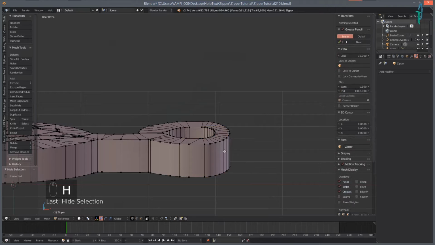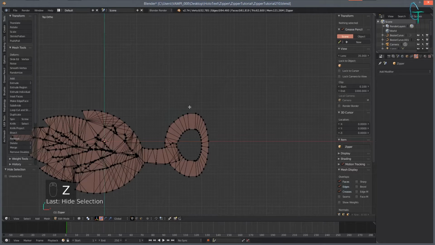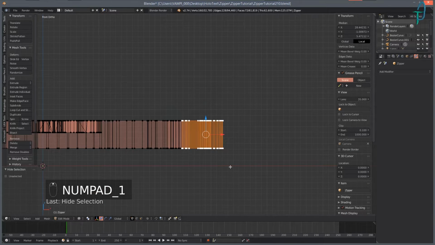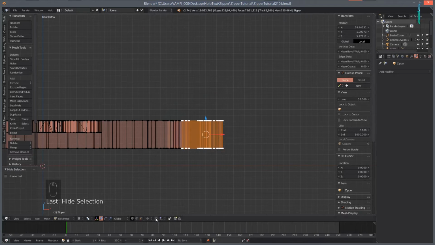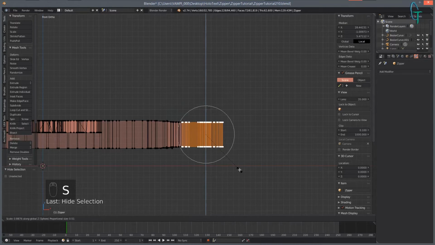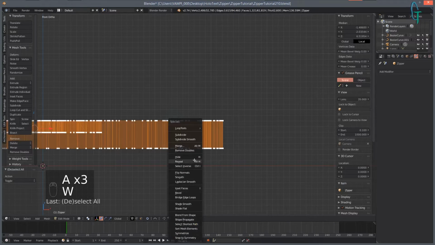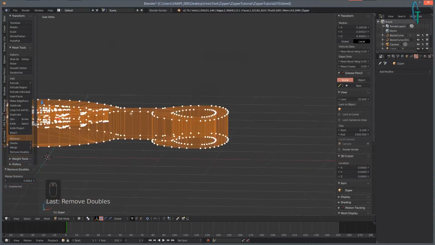And I'm going to press H to hide that real quick, and press 7 to go into top view, Z, wireframe, and press B to box select half this mesh. Then I'm going to press 1 again, and press scale, and then Z to constrain it to the Z axis, and turn on proportional editing, and press S and then Z and scale that down. Actually, I'm going to press A to select everything, and press W, and remove doubles, and it removed 1,400 vertices.